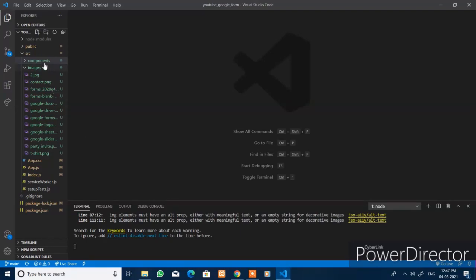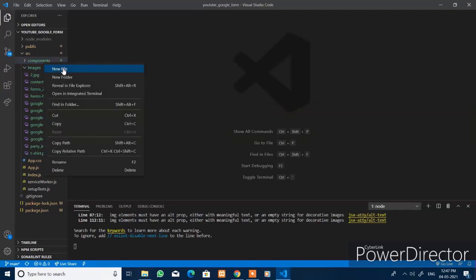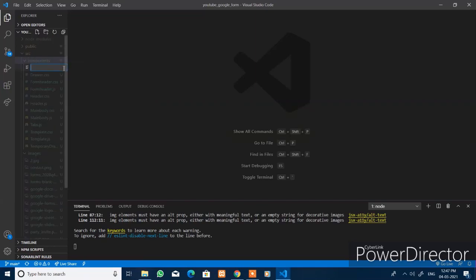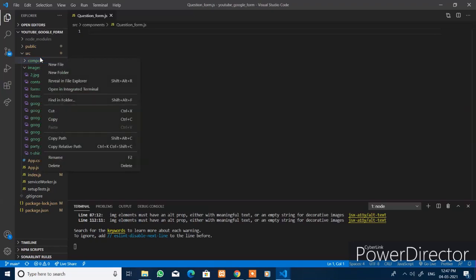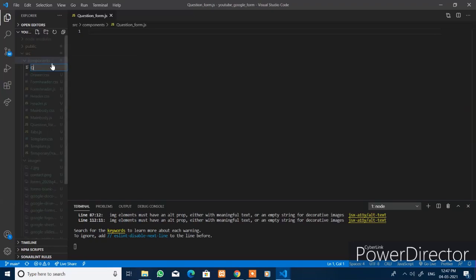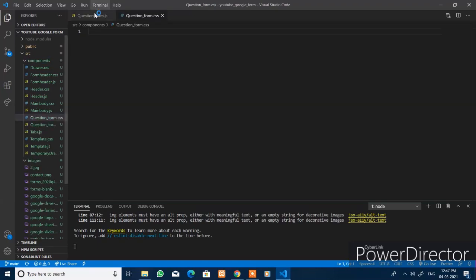To create one more component, inside the components folder, you open one more file, name it as question_form.js, and also one more to add the styles, question_form.css. You save it. Inside the question_form.js, create the functional component rfce.